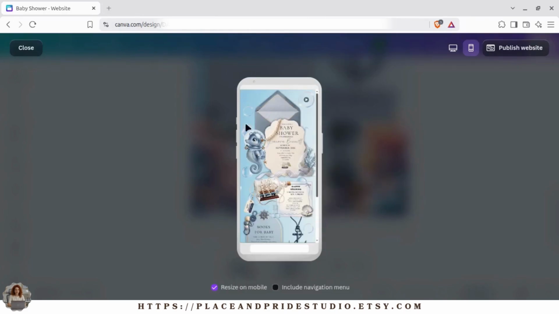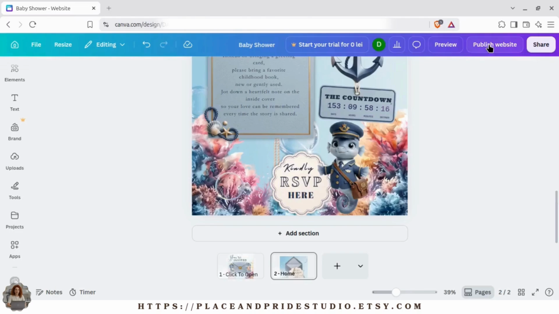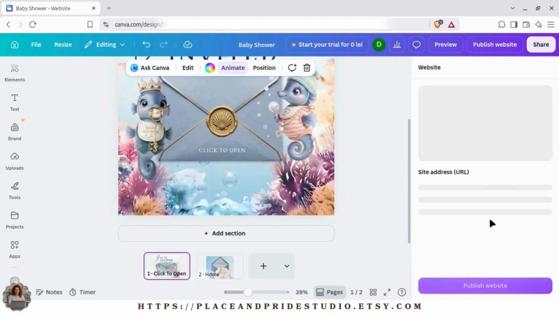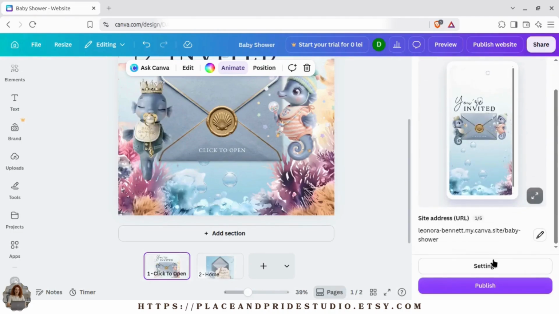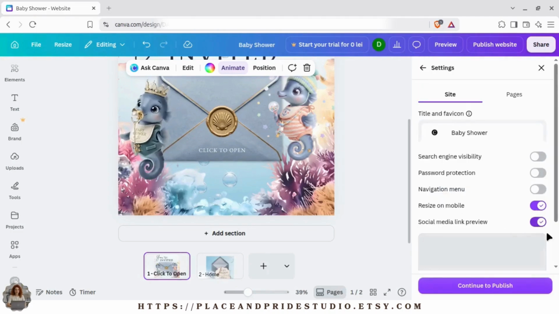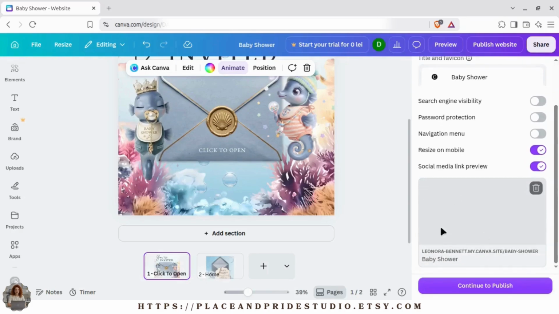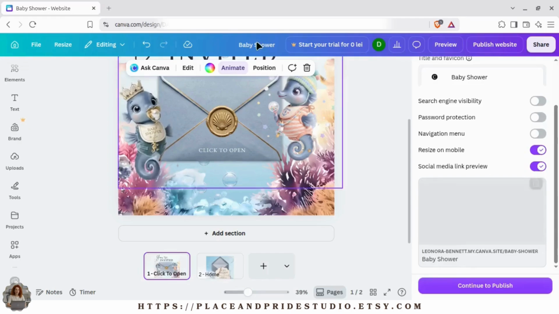Once you're happy with how everything looks, click Publish. Canva will give you a website link that you can copy and share with your guests. And that's it. Your baby shower website is all set up and ready to share with family and friends. I'm so glad I could help you check this off your list before the little one arrives.